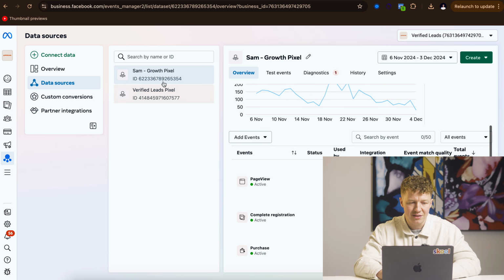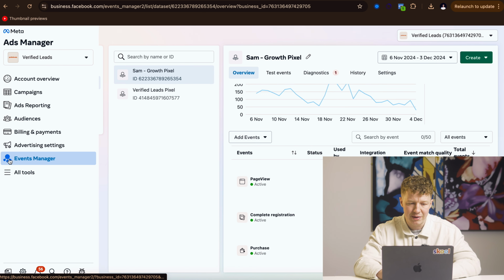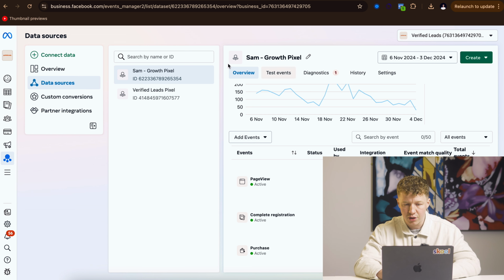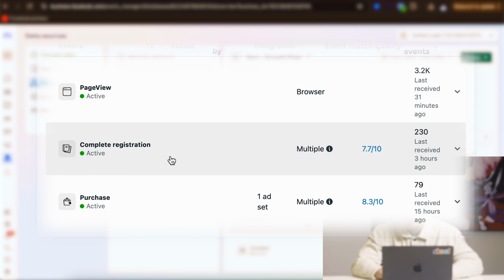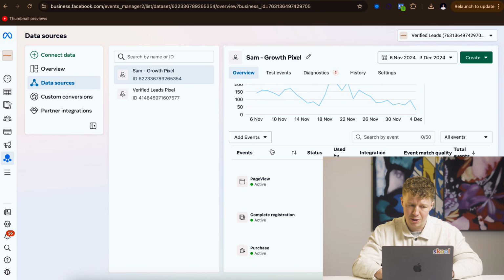And you can always come back into here. This is within your events manager under data sources, and you can go to your pixel, and after you've had that pixel installed for a few days, it should pull up the lead event inside of these events here, and it should tell you when that was last received, if it's tracking correctly, and all that kind of stuff. But 99 times out of 100, if you set that pixel up correctly and your ad is set up as a lead ad with a conversion event selected, which we are going to cover in this video, it will track inside of Facebook.